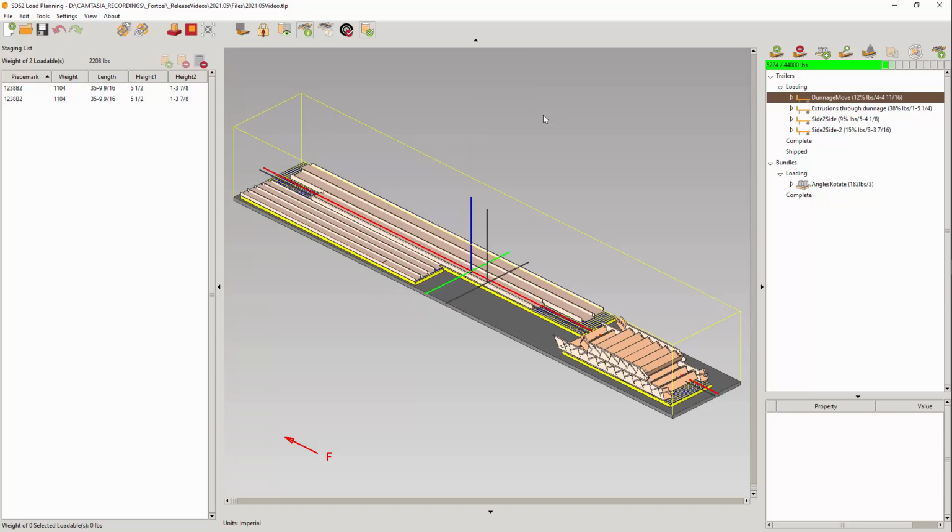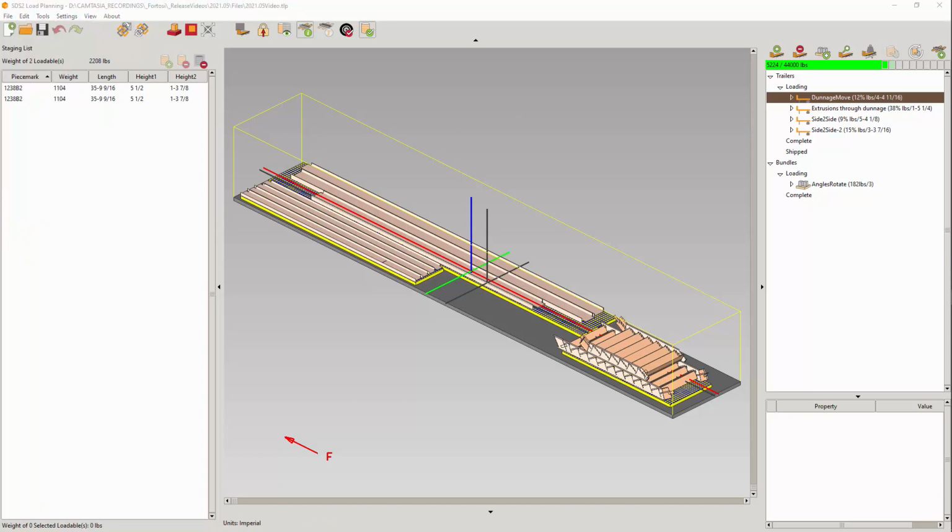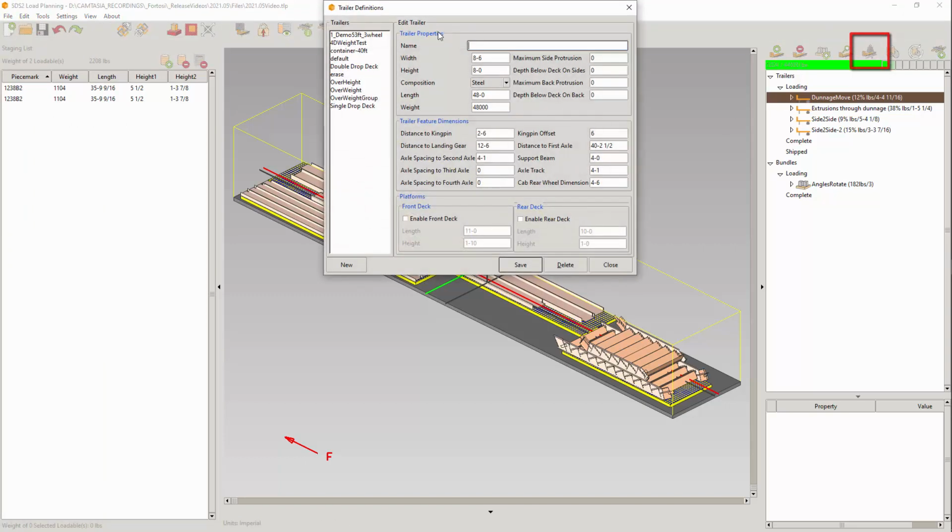IFC update designation was considered a misrepresentation of the tool, so we modified the name to update model to more accurately represent what the tool does. We came across an instance where it was necessary to set the location of the trailer library.